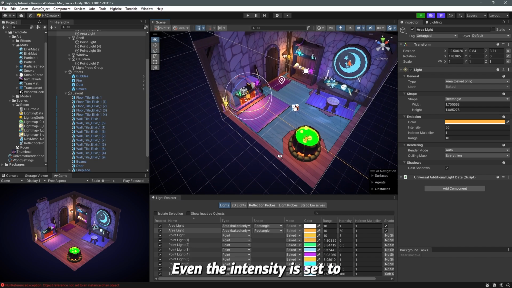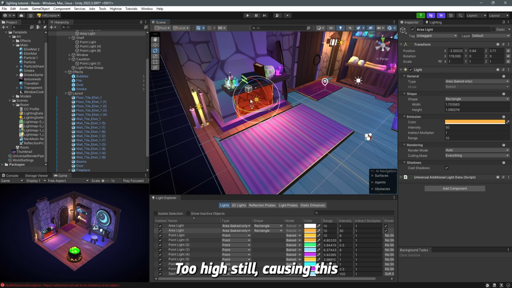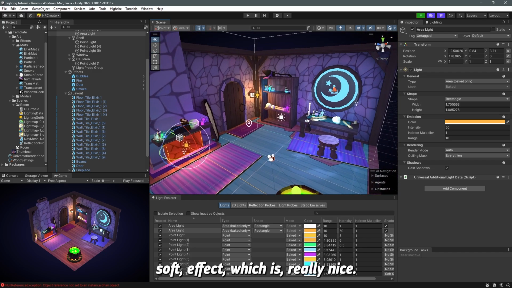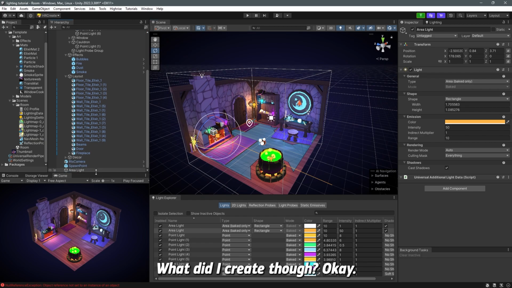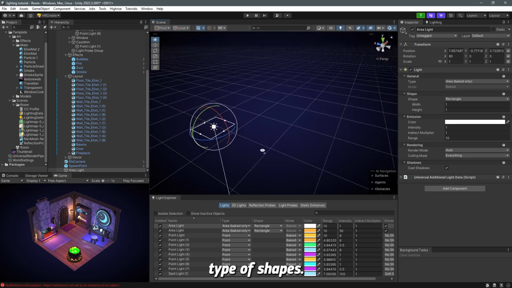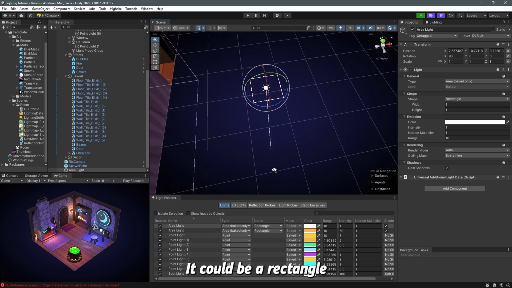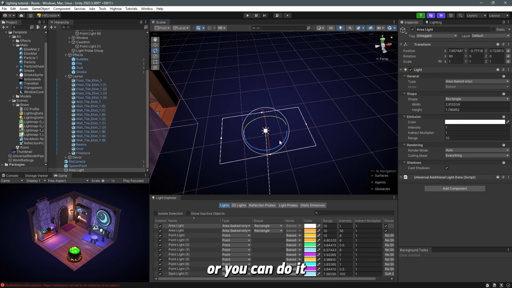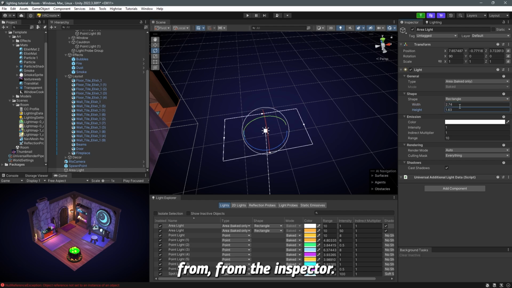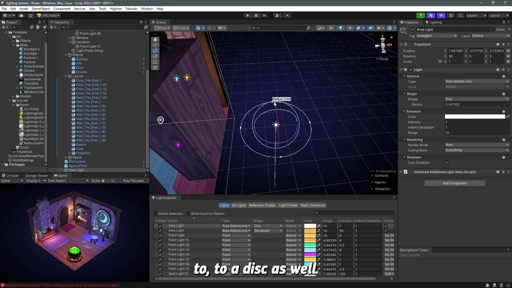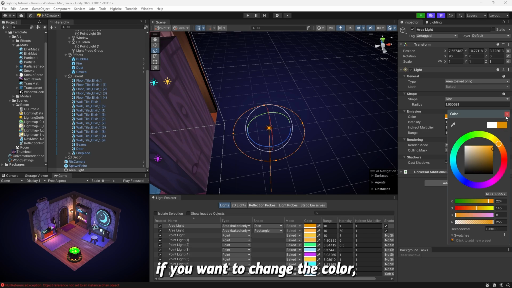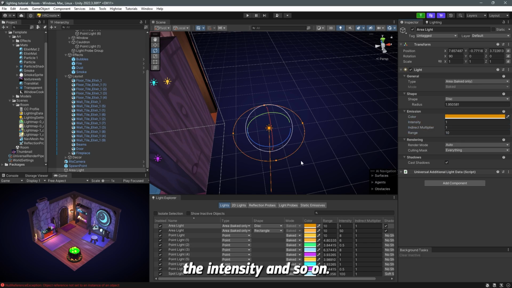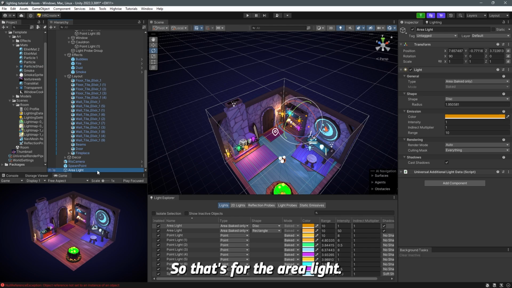Even though the intensity is set too high, it's still causing this soft effect, which is really nice. And the area light can be changed to, where did I create that? Okay, so the area light can have different types of shapes. It could be a rectangle, and again, you can just adjust it from here, or you can do it from the inspector, and you can change it to a disc as well. It could be anything really. And then again, the cast shadows, turned on, it will cast shadows. Then the color, if you want to change the color, the intensity, and so on. So that's for the area light.